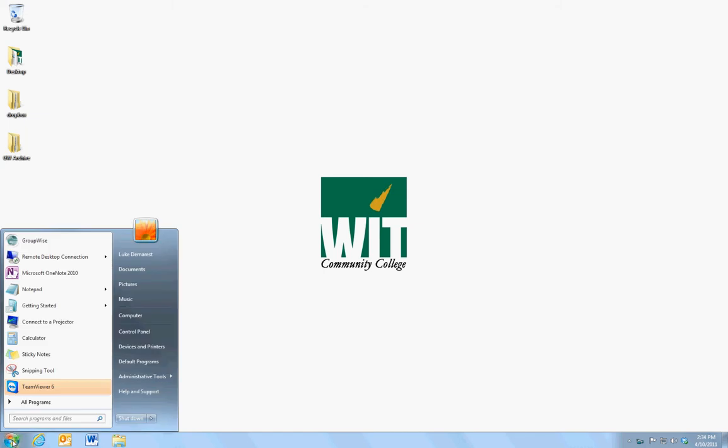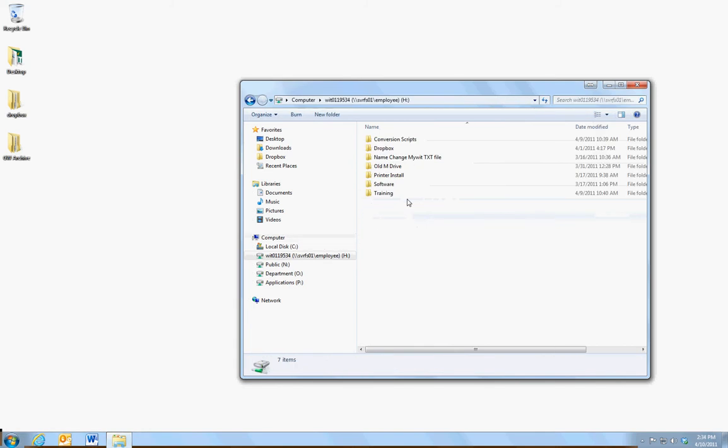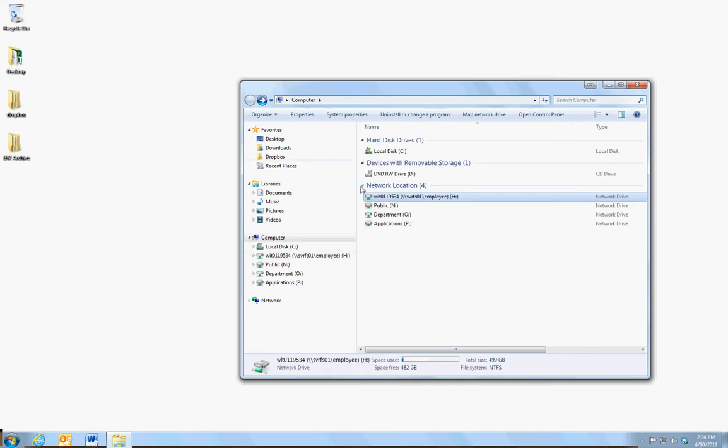So to get started, you need to log on to the new Windows domain. That's the logon where you use your WIT followed by your ID number. So we're going to check and make sure I'm logged in. You can see I am. I have my H drive, my N drive, O and P drive, and that's actually where we're going to get started. First thing I'm going to do, like I just showed you, I'm going to go to Start, My Computer.